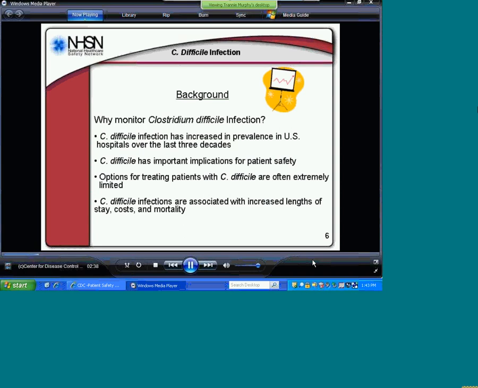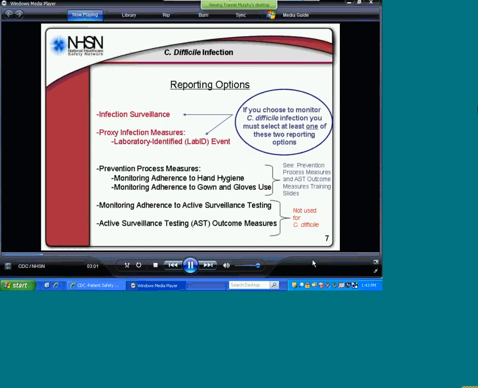We are interested in tracking C. difficile infection because it has increased in prevalence in U.S. healthcare facilities over the last 3 decades. Options for treating it are often very limited and therefore have important implications for patient safety. These infections are also associated with increased length of stay, healthcare costs, and increased mortality.